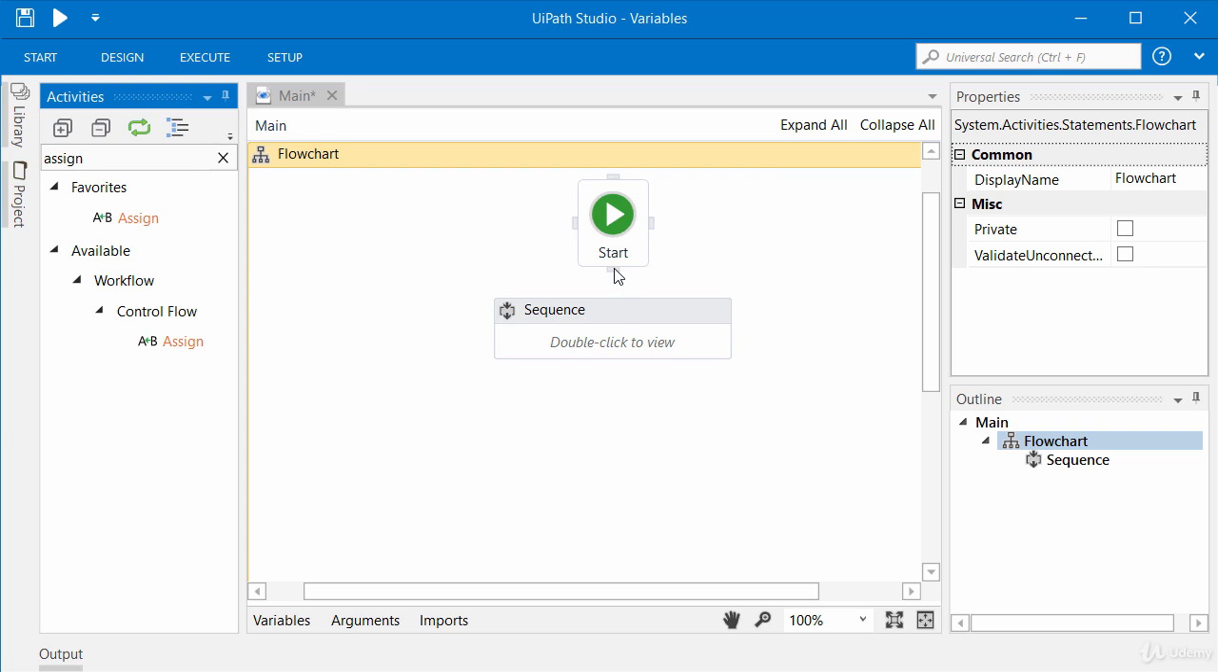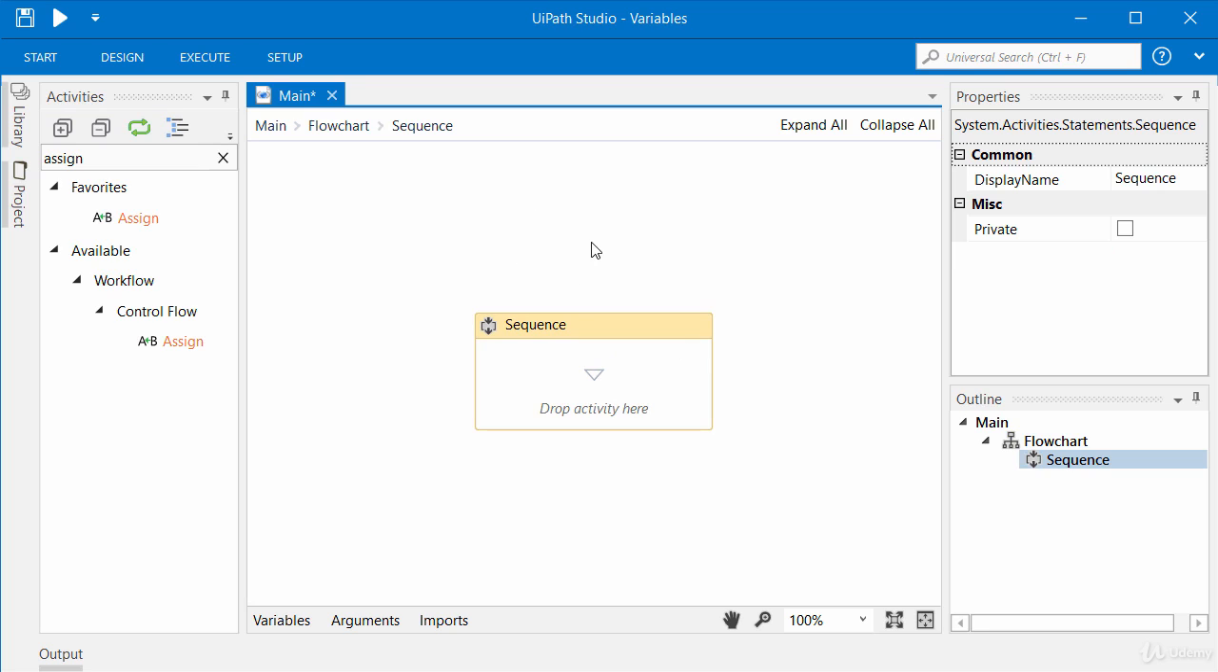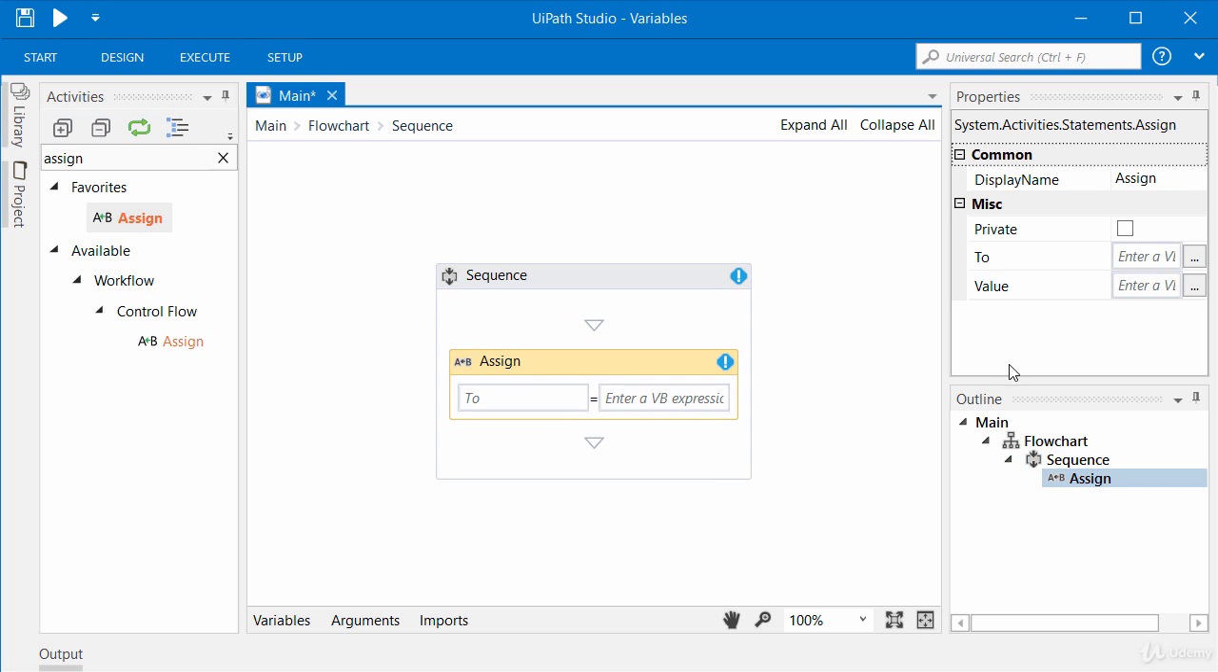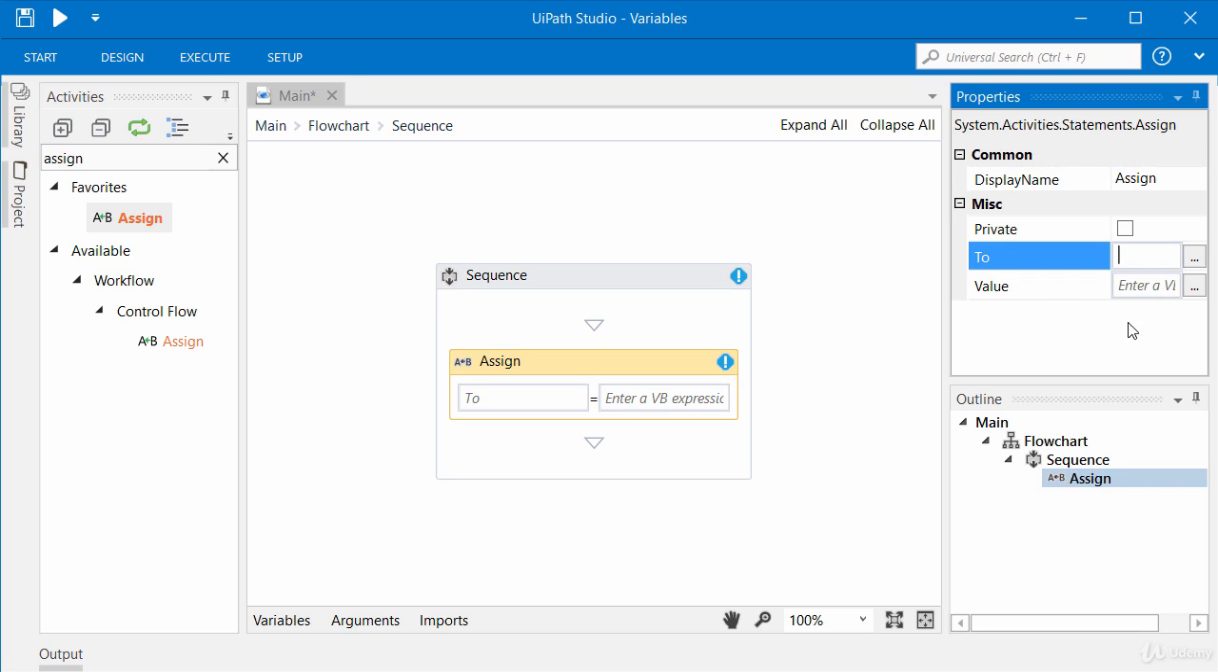To demo this, I'm going to connect my start to my sequence and double click on my sequence. This will just allow us to run the robot and see some things happen. So I'll click and drag this assign activity into our sequence. If you look over here at the top right, you see that the only real controls we have are to and value. So here we have the option to right click and create a variable, or we could type in the name of an existing variable if one exists.